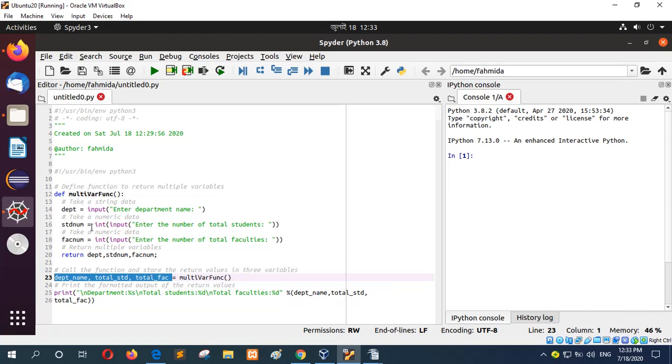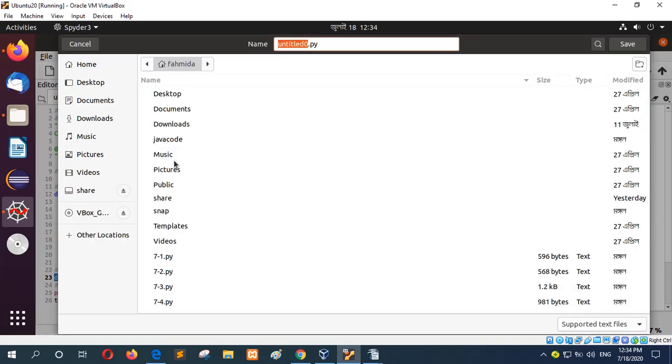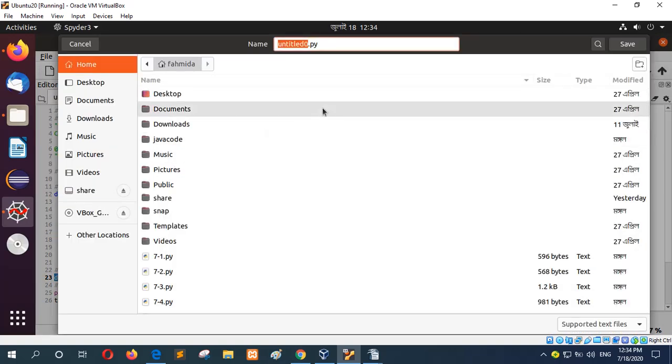So after calling the function, it will take three inputs from the user: department name, total students, and total faculties. And just using the return statement, date, string name, and fact number will be returned in these three variables, which are next printed by formatting. I have to save it first.